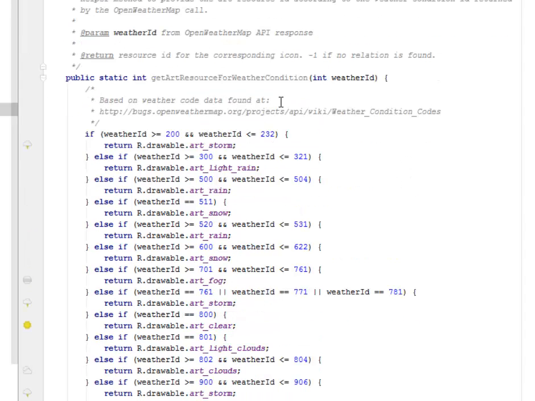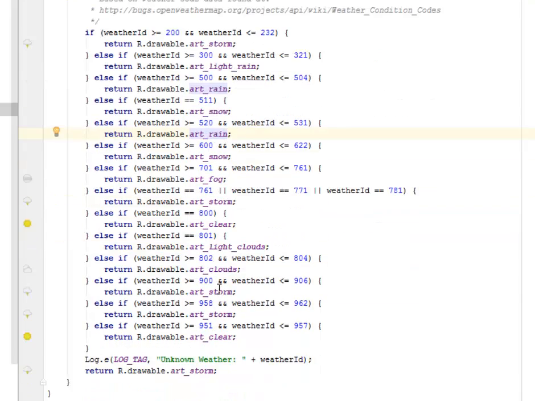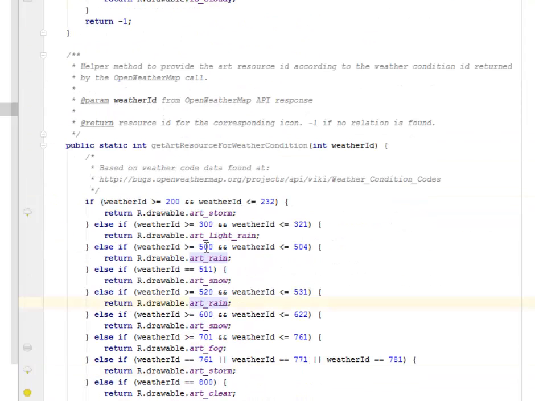We also have the last one, which is the get art resource for weather condition. For the art storm, the light rain, the art snow, the art rain, fog storm. There's an if-else statement to test to actually know which particular art resource to pick for the particular call. So that's just that for the utilities.